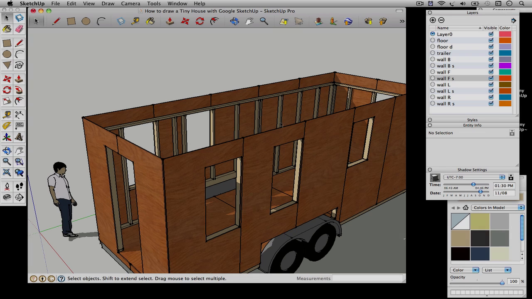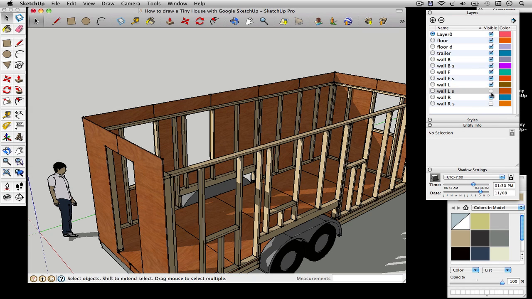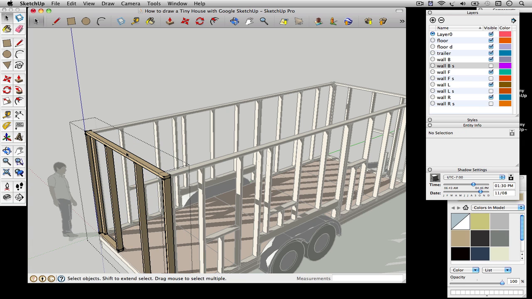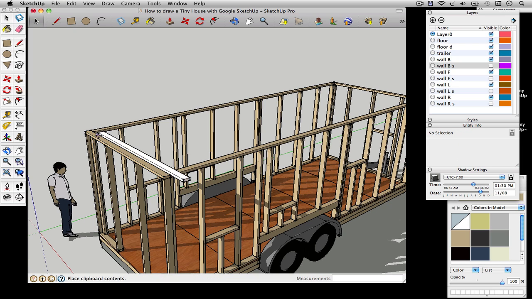So in the first two videos of this tutorial, I drew these framed walls, sheathed them, and in this video I'm going to draw the loft and the roof. I'm beginning by just borrowing a 2x4 out of that front wall.